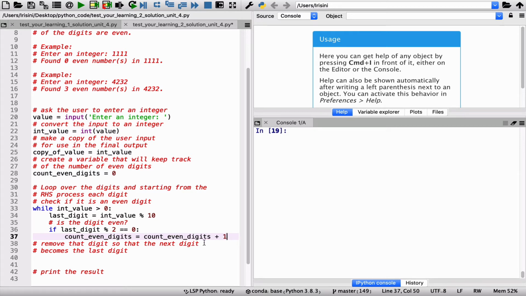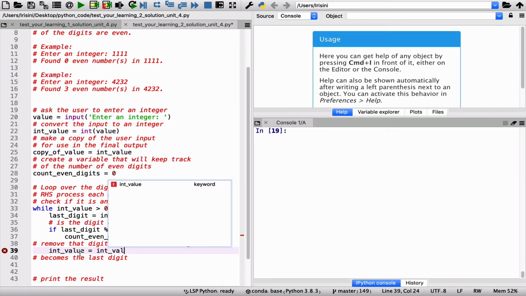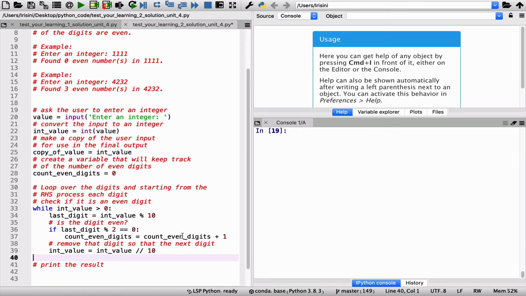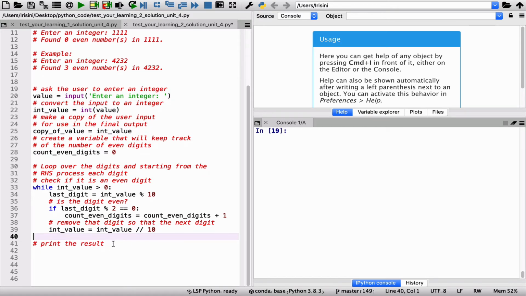After we have done that, what should we do? Well, we should remove that digit. So we will say int value is the old int value integer division 10. After I have removed that, I will simply go back up to the beginning of the loop, and I'll keep doing that until I get through the last digit, or the only remaining digit.